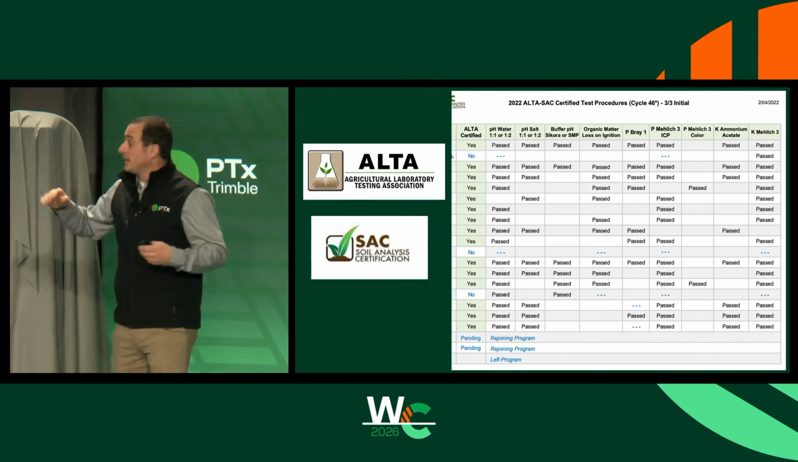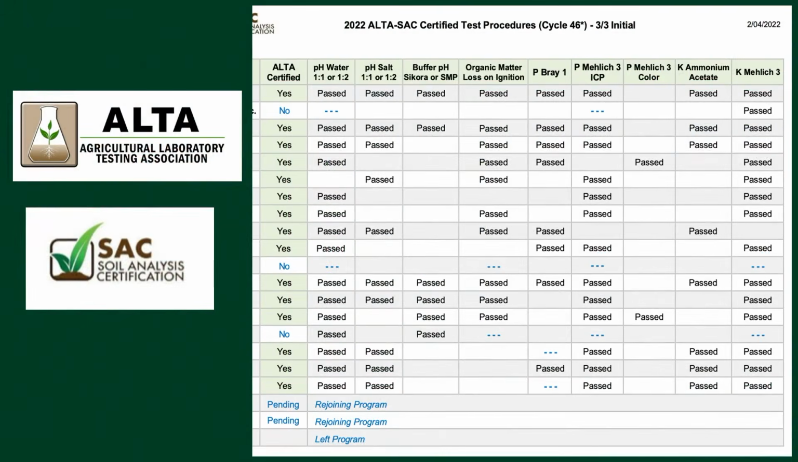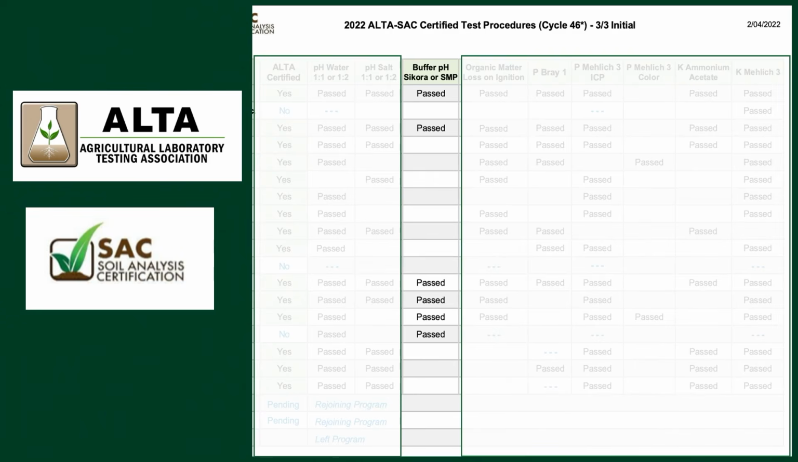Okay, but we back up. There's actually a company, Agriculture Lab Testing Association. What they do is they will go from soil lab to soil lab and test them. What is their accuracy in different areas? So the first lab we went to, we were like, which ones pass and don't pass the buffer pH? Because that's what we just based the last 1.5 years on.